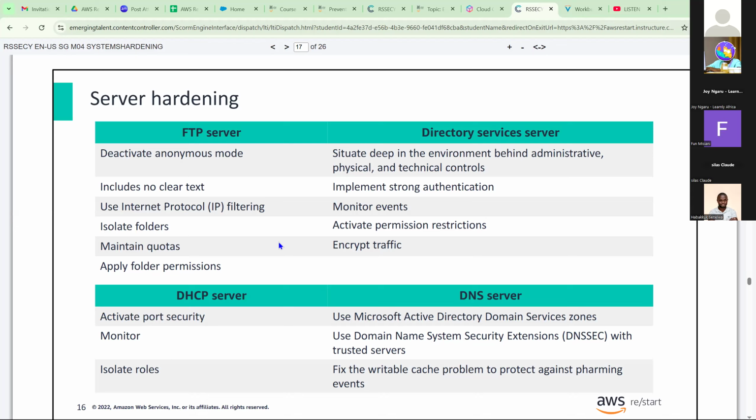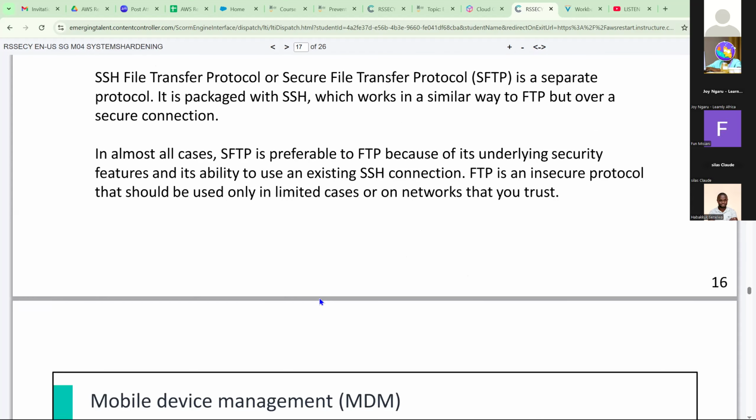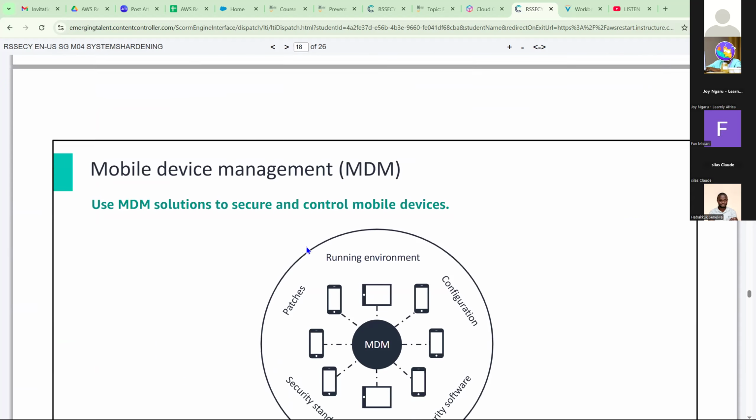Then for DHCP server, you need to activate port security, monitor it, and also isolate roles. And for the DNS server, of course, you will need to fix writable cache problems to protect against spamming events, and also use Domain Name System Security Extensions, DNSSEC, with trusted servers. So there are various suggestions that you've been given, which you can use, and most of those are properly explained in these paragraphs for your own consumption.